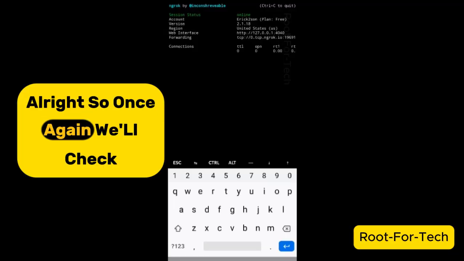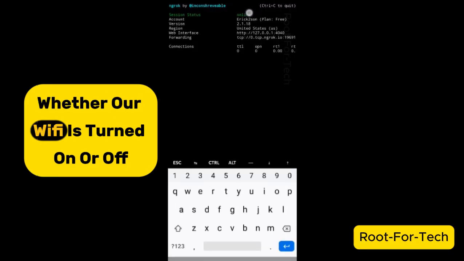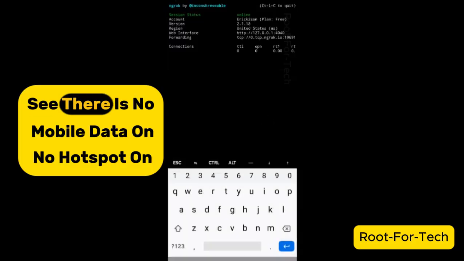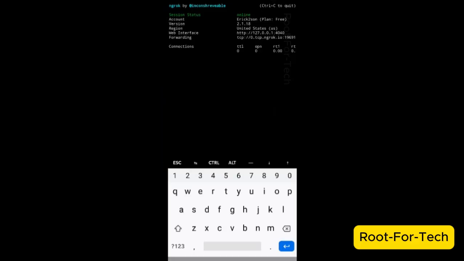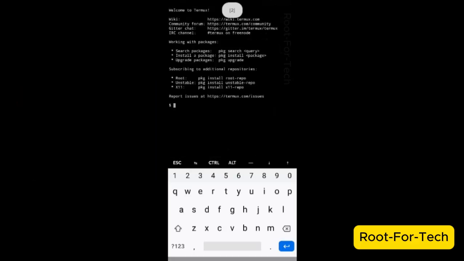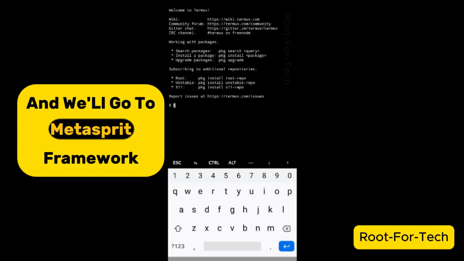Alright, so once again we'll check whether our Wi-Fi is turned on or off. Yes, our Wi-Fi is turned on. See, there is no mobile data on, no hotspot on. Next, we'll open up a new session and go to the Metasploit framework.